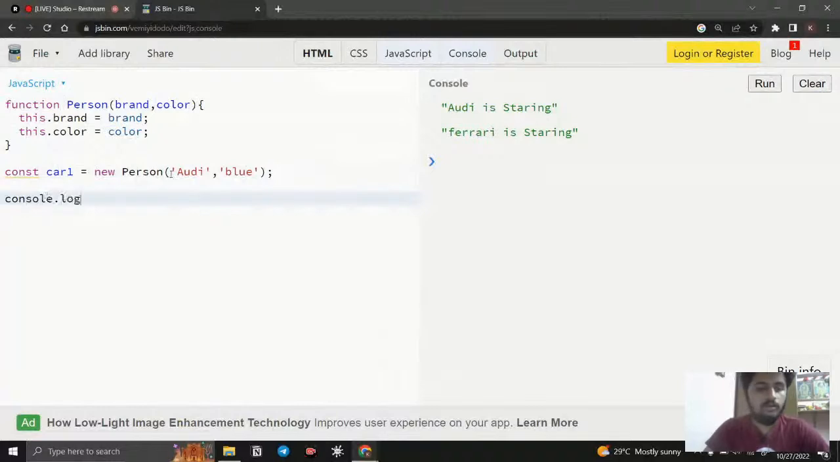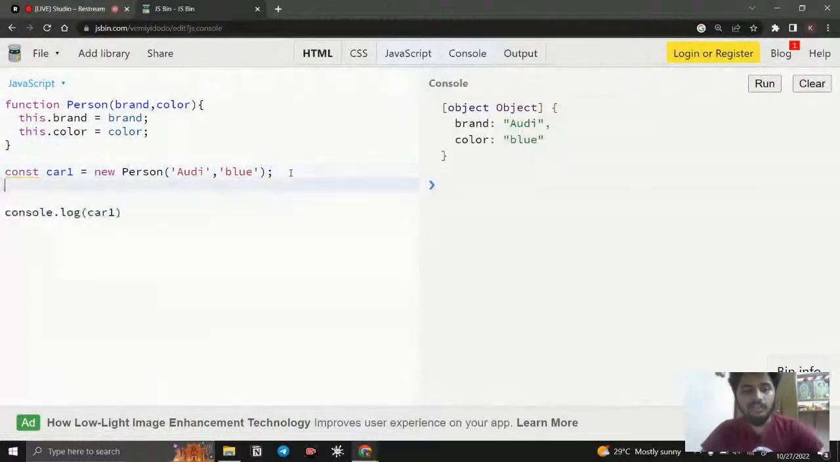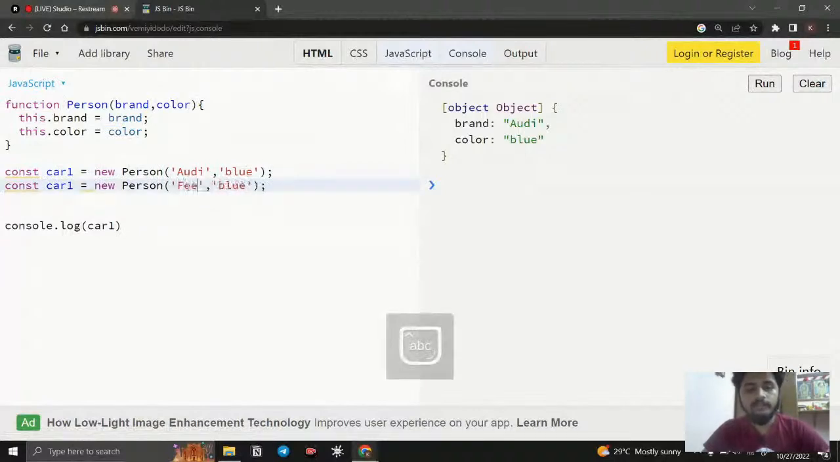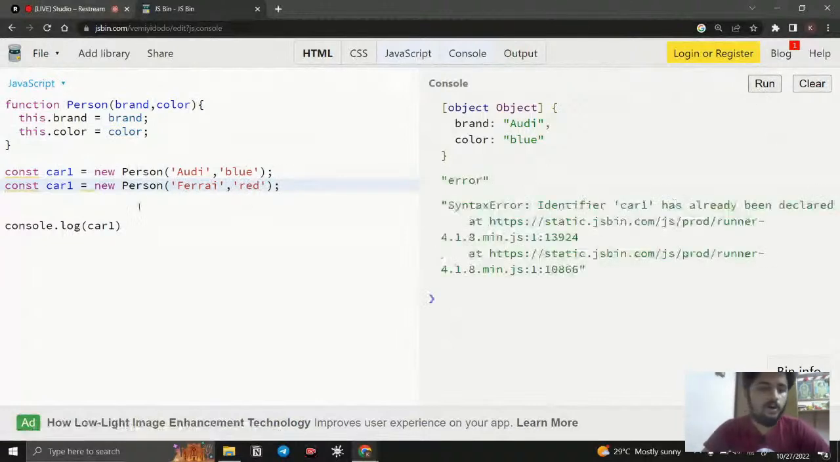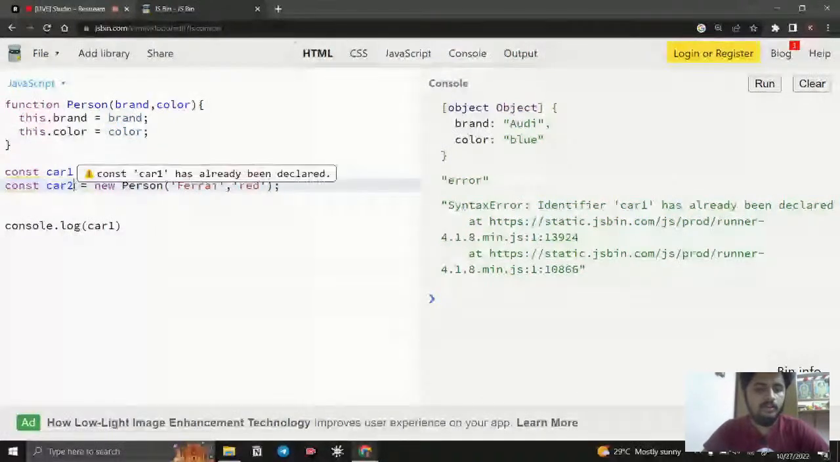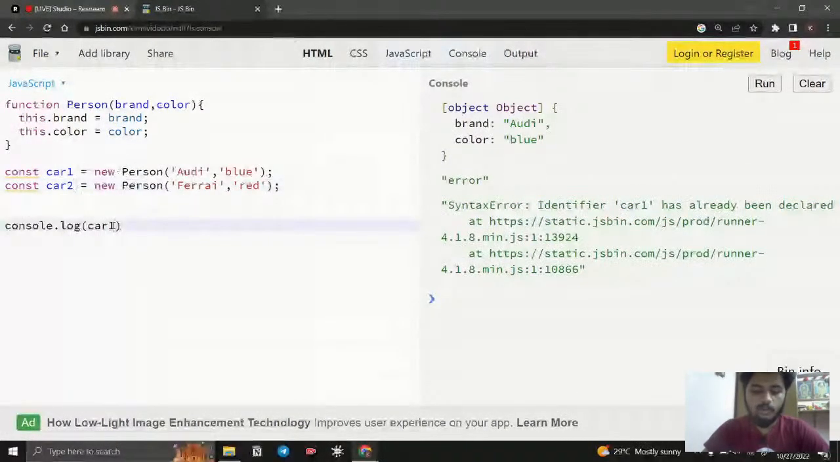console.log, car1. Now you can see an object is created, exactly how we created it before. If I want to create another object, I just need to change the values. Instead of Audi, it's going to be Ferrari, and here I'm going to say red. If I run it, you can notice that car1 is declared two times, so this should be car2. So here I just say car1, comma, car2.